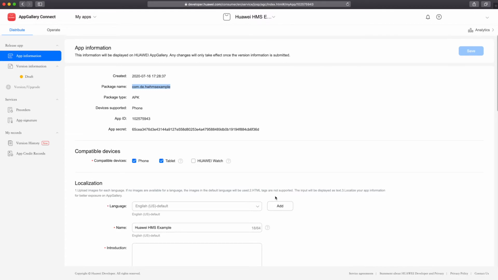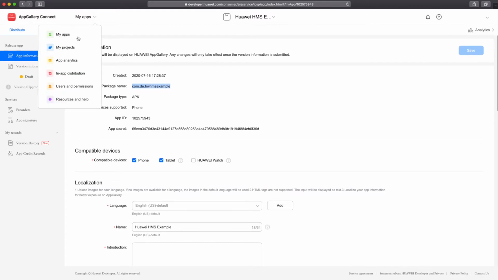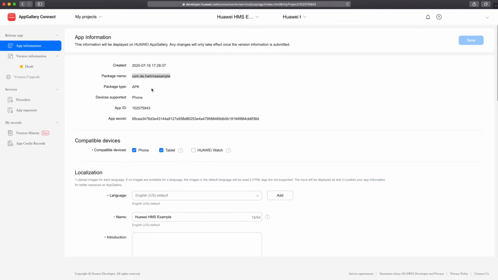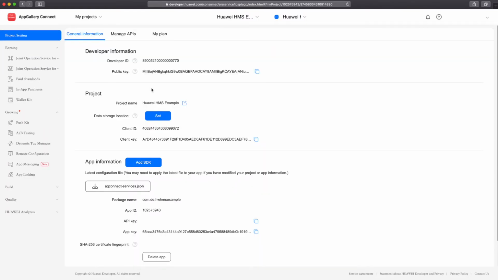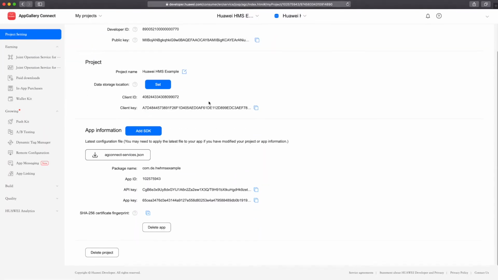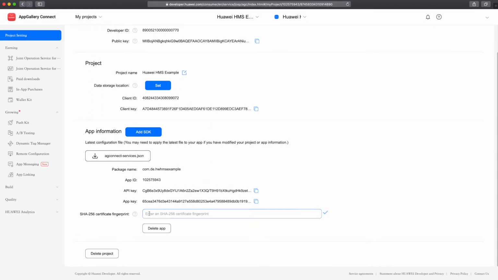Now we go to the application information in the My Apps menu and select My Projects. Once the information is loaded, we go down to the section that says SHA-256 certificate fingerprint, enter the key that we copied from the console, and click on the button next to it to save.